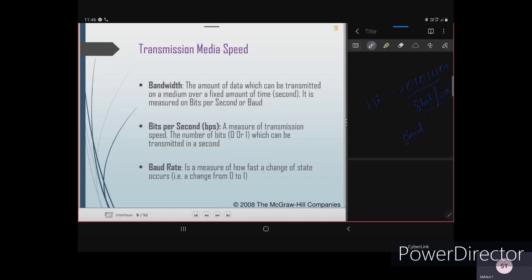Okay, and bits per second, a measure of transmission speed, the number of bits which can be transmitted in a second, that is bps, bits per second. If I am transmitting a number of bits in 1 second, then that is your speed of transmission. Baud rate is a measure of how fast a change of state occurs. You will have a data transmission in the form of bits, that is 0 1 1 0 1 1 0 1 1. In that way, binary number transmission will be done.